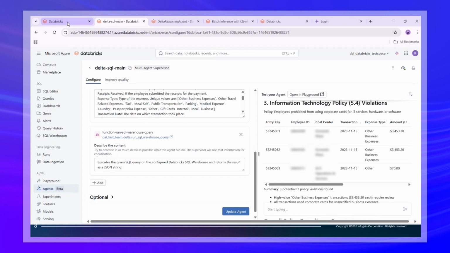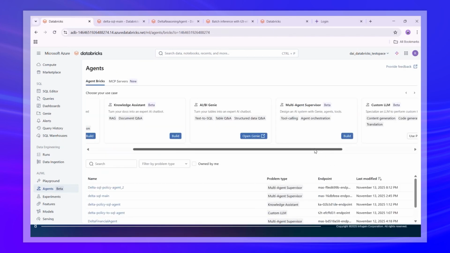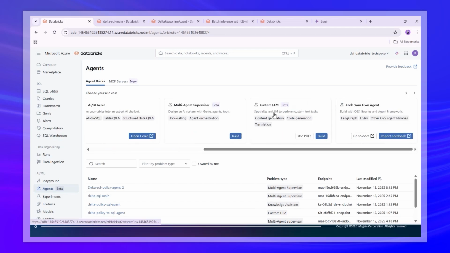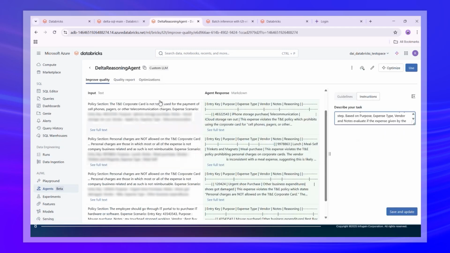Let's see the second agent. The second agent, which is the reasoning agent, has been created using this custom LLM. Here we have the option to provide instructions to the agent, like it is an expert agent which analyzes travel and entertainment expenses. We have also provided the data dictionary and how it has to identify these exceptions. We have provided it the policies, and its task is to understand those policies which are not direct rules and cannot be applied using SQL, and then flag the records as exceptions based on that.